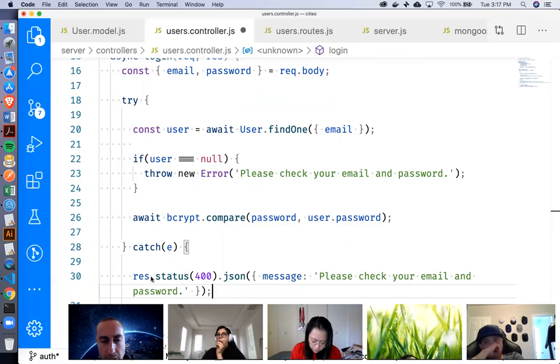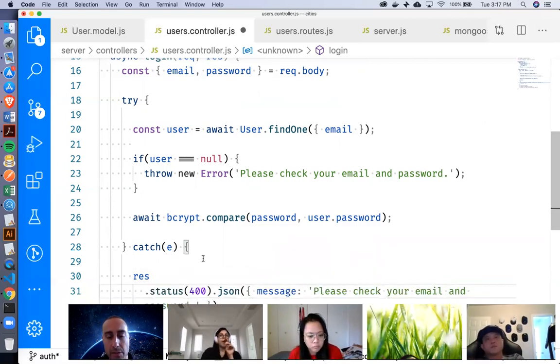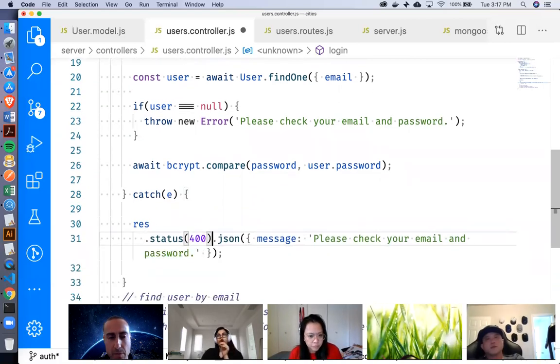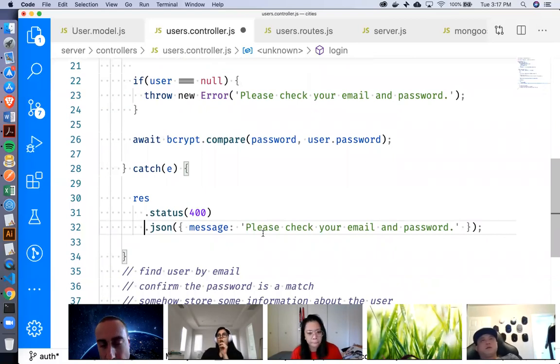And if we want to make this a little bit more readable, we can also do some chaining like this, just to break things up a little bit.